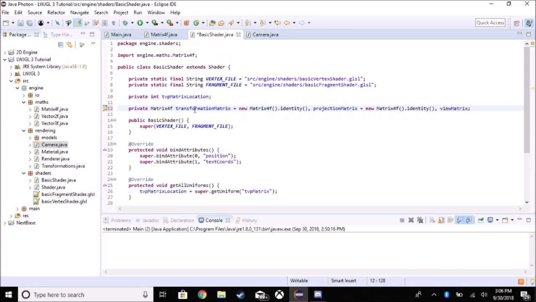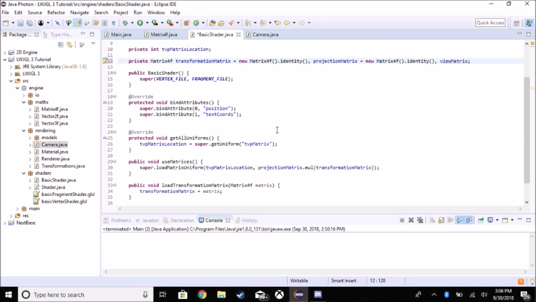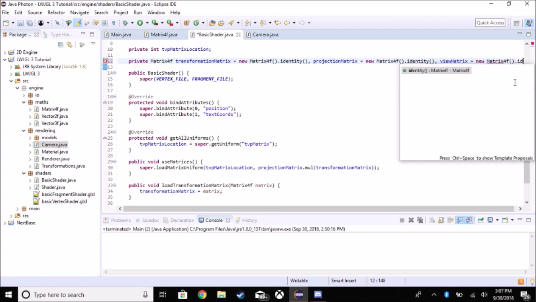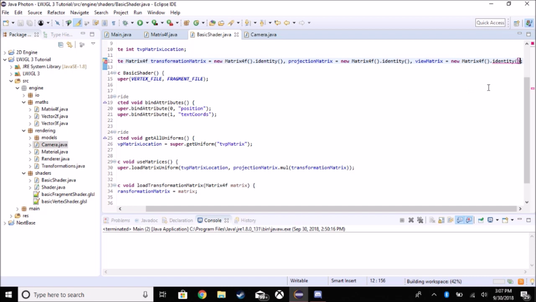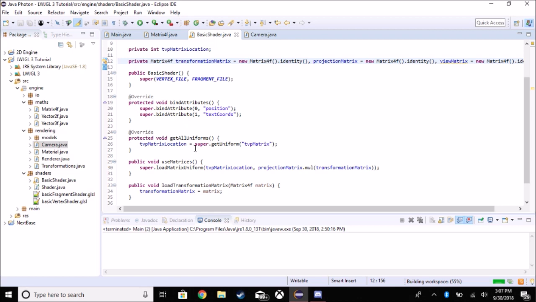Not much has changed. It's just that I don't have one position. I have 3 locations. I have one location, and it goes into the shader altogether. So view matrix is equal to new matrix 4F dot identity. So just in case you don't have a camera yet, it doesn't break on itself. So identity, and here, it needs to follow either PVT or TVP. If it doesn't work, if it breaks, then it won't work. So it has to be added in the middle of this.